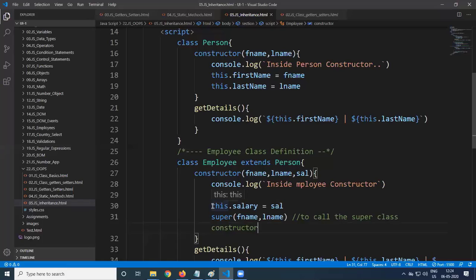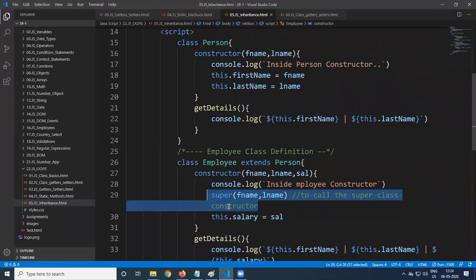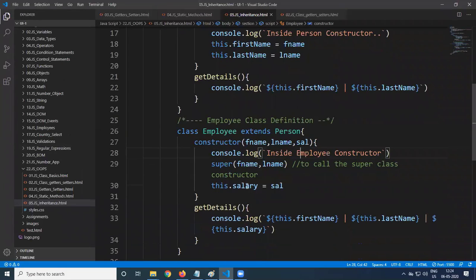That means before using the current object, super should be the first statement. That way you need to understand. Super should come before this. So inside Employee constructor, before using this current object, you should call the superclass constructor. In that context, I told you the call to the superclass constructor should be the first statement. Here this is a first statement, but we have not used the current object yet.